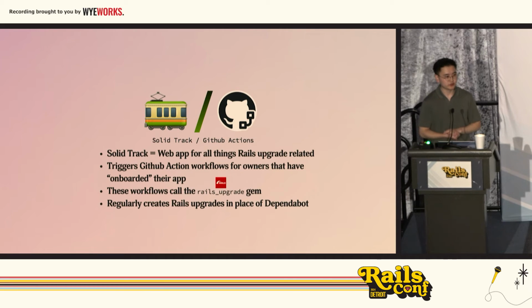Now let's shift our focus to SolidTrack. SolidTrack is the web app for all things Rails upgrade related at Shopify. This can include things such as a dashboard for all repositories, a form to onboard your application to SolidTrack, and statistics of the Rails versions of all apps currently onboarded.